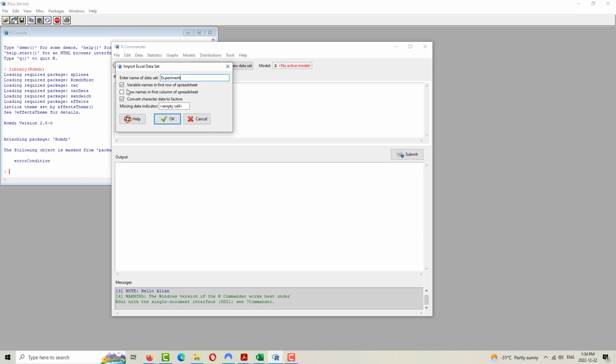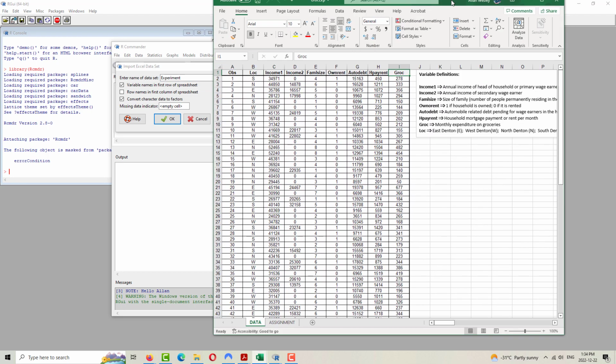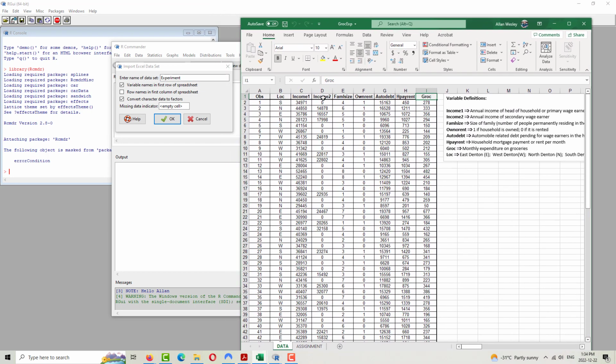Now, a couple of things before I click OK. Note variable names are in the first row of the spreadsheet. You're going to want to verify that that is indeed the case. So for instance, if I'm thinking of bringing in grocery expenditures, which is in an Excel format, looking at it here, I see that the variable names are at the very top of each particular column. Very important. Most statistics data packages look for that variable name at the top of the column, each column representing its own variable. I want to make sure that is indeed the case.